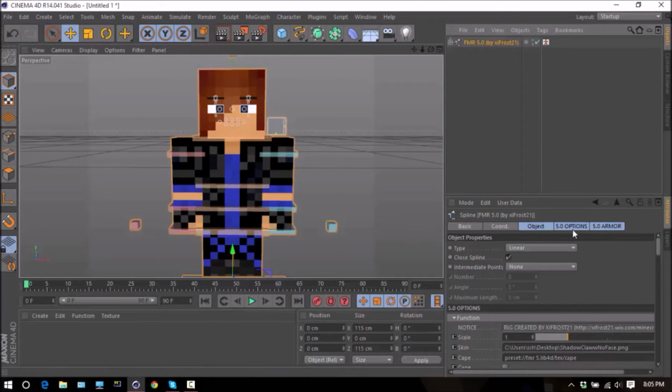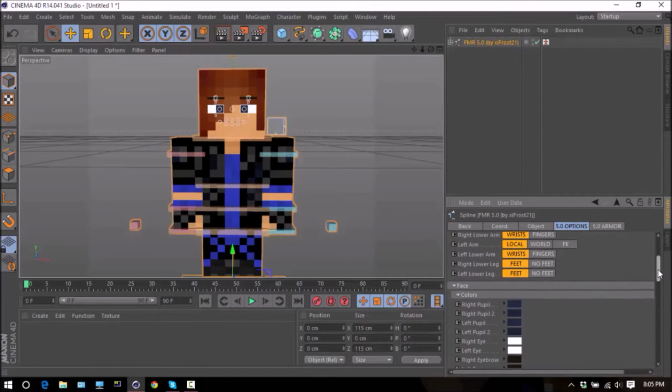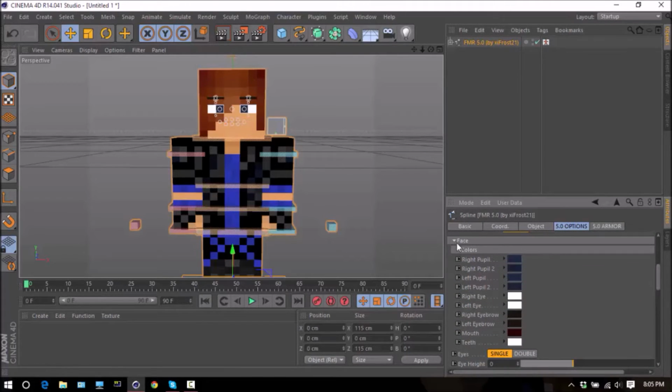So you're gonna have to go ahead and go to 5.0 options, which is over here. Click on this, if you weren't already there, and scroll down. And then once you get to face and colors, this should already be open. So you're gonna have to go.